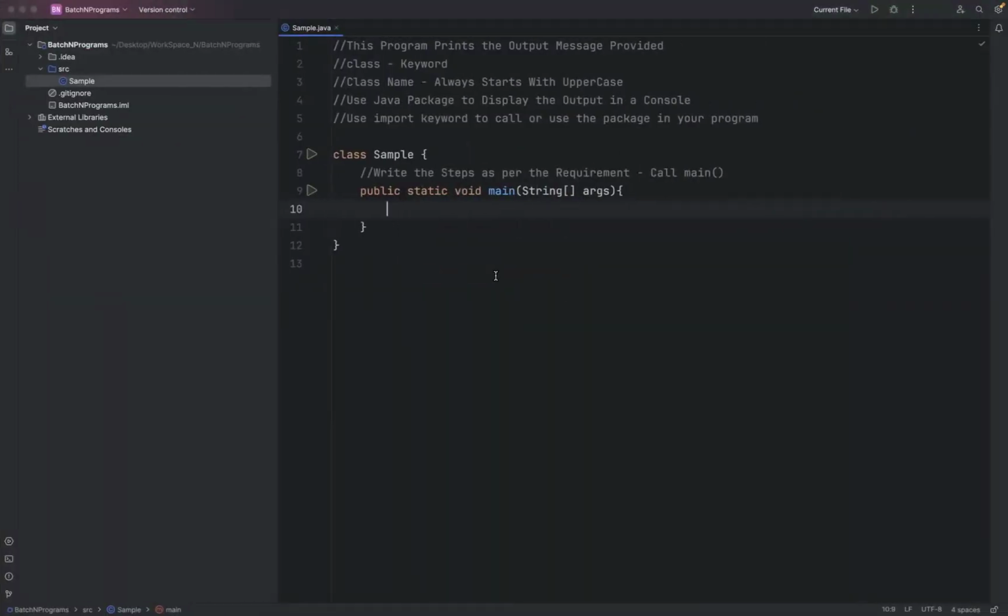Again, just to reiterate, a class starts like this: open brace and close brace. In the same way, a method also has an open and close curly brace. The syntax of a method is this, this is the syntax, and this is the syntax. This is what we need to write.